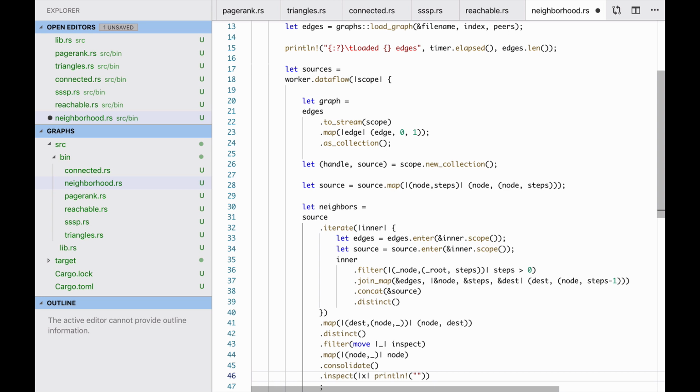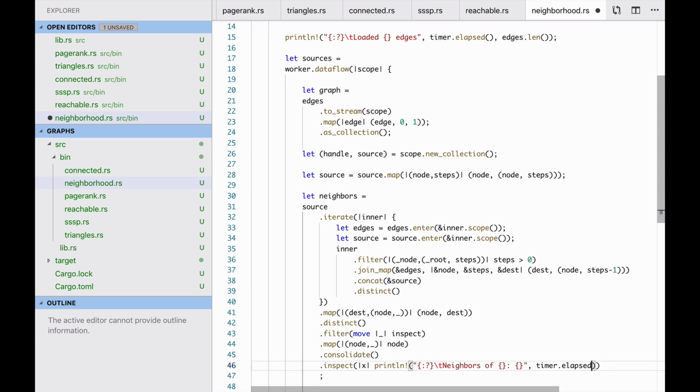And we can put our little timer thing, for example. Just take a few hours to type this out. Sorry. Put our little timer thing here, and we can say neighbors of blah is blah. Let's see if this works. Timer dot elapsed. Getting better with the keyboard, but it's not perfect yet.